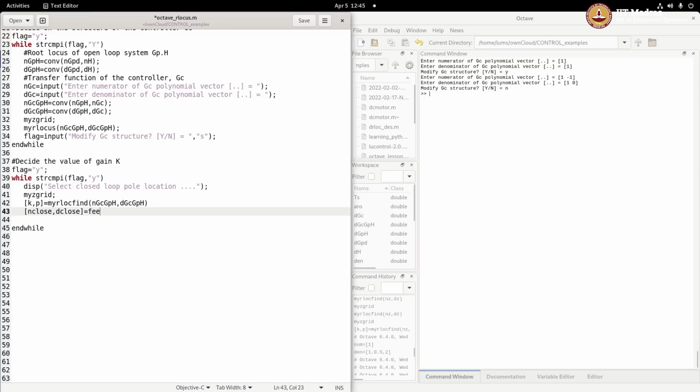So I will use the feedback command to obtain the closed loop transfer function. Convolution, I'm going to multiply the polynomial ngc, this is the gc, and ngp, d into k, and convolution dgc, dgp.